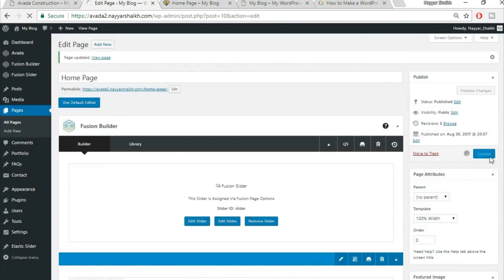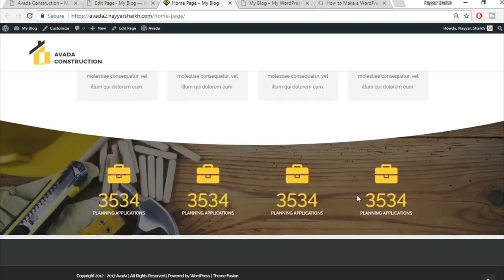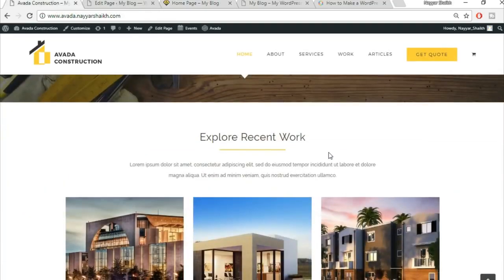Again, scroll up, click on update. Again, come back to your website, refresh, and let's see the changes. As you can see, this is the counter, and we'll also add some padding top and bottom later on. Now let's see the next section.